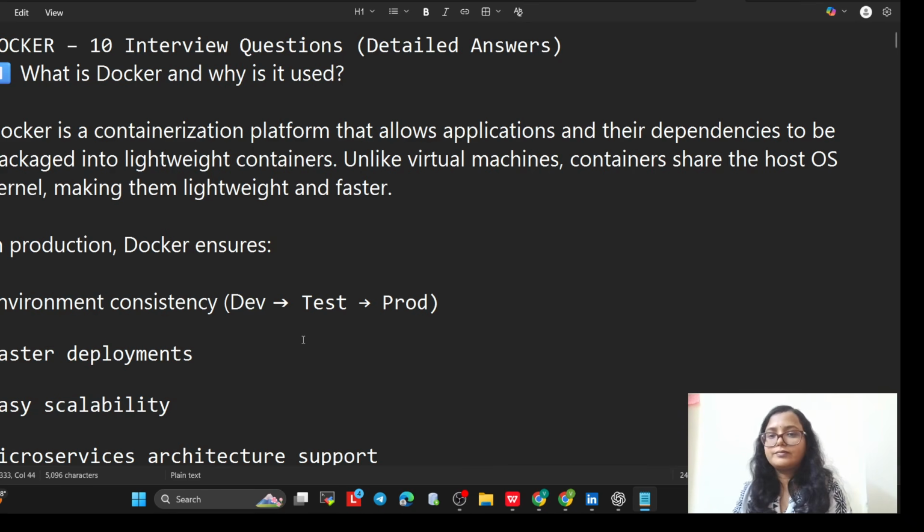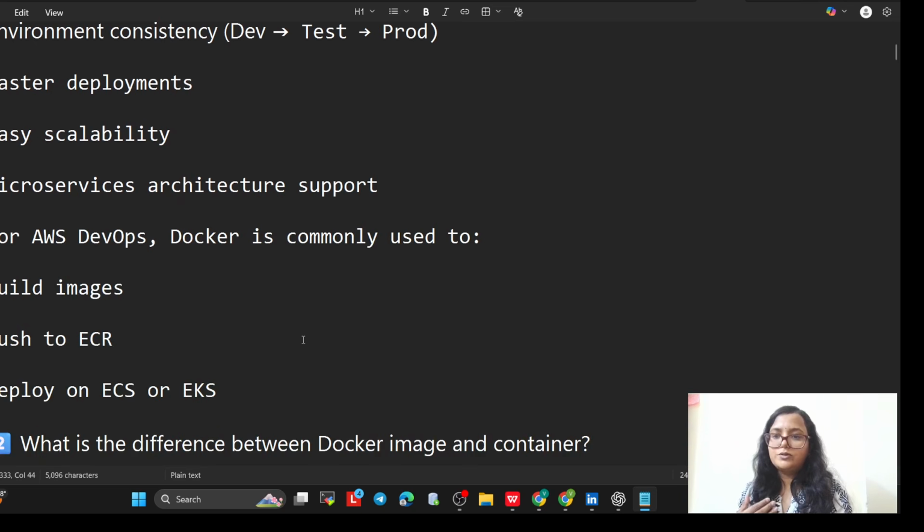Docker is a containerization platform that allows applications and their dependencies to be packed into lightweight containers. Unlike virtual machines, containers share the host OS, that is the kernel, making them lightweight and faster. In production, Docker ensures environment consistency: first it will go to dev, then to test, and then to prod. Because of that, faster deployments will be there.